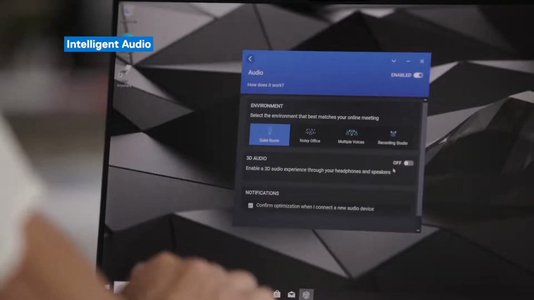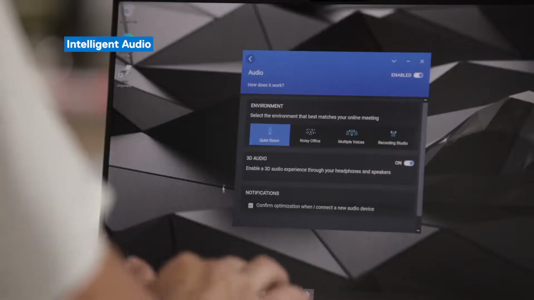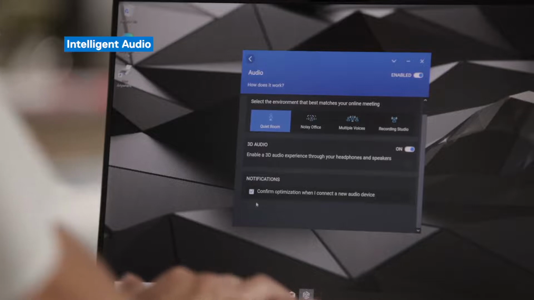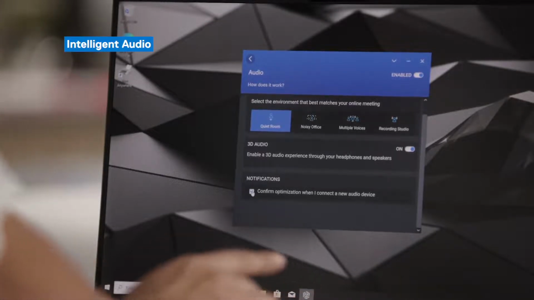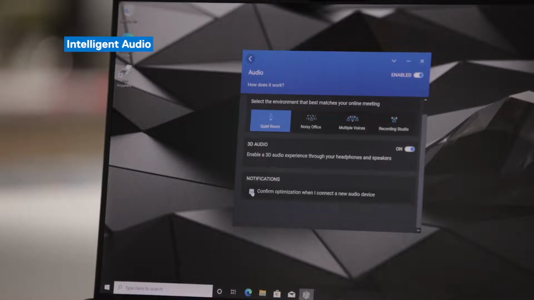The second part to Intelligent Audio is 3D audio. This is a simple toggle on and off. Once you turn that on, it enables a more 3D-like experience out of your device. So you as the end user can benefit from that. Last but not least is notifications. By simply checking this box, you can confirm optimization when you connect to a new audio device.